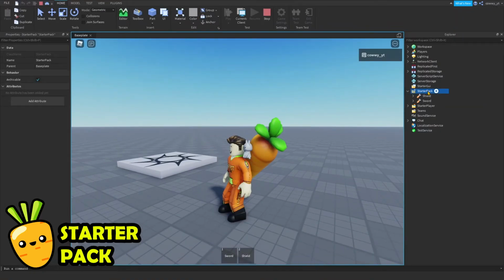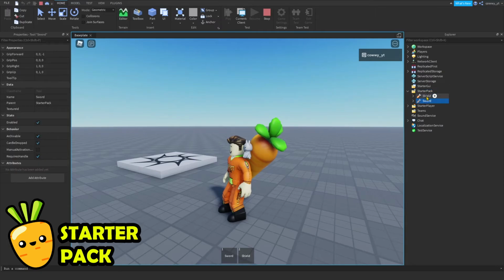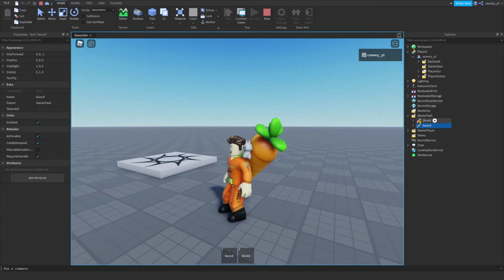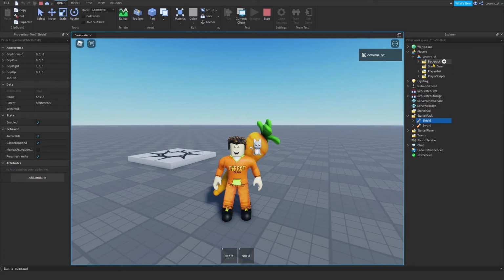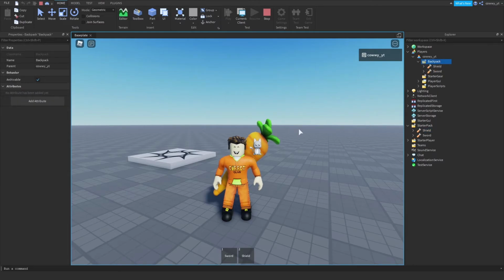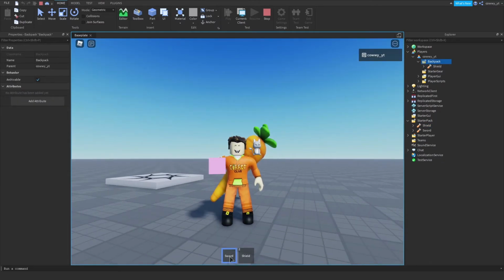And then we got StarterPack, which is a container for your backpack. Any tools you make go inside here. So things like sword, axe, armor, potions, stuff like that. When the game runs, all of these tools will get copied into your player's backpack and they'll show on the tool belt here, then you can just equip it.